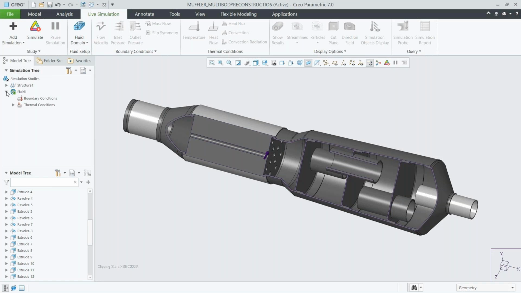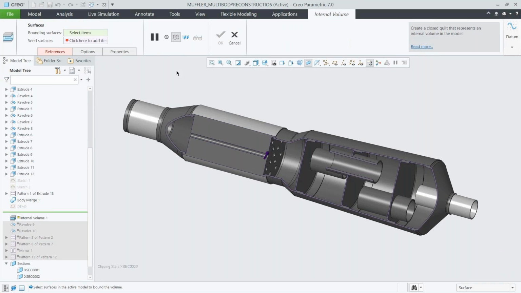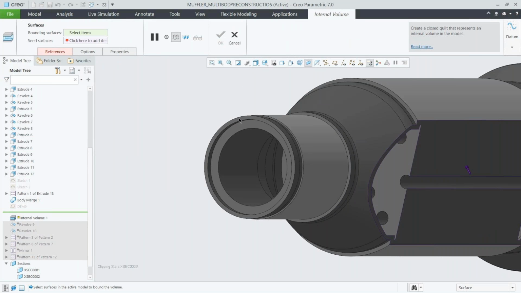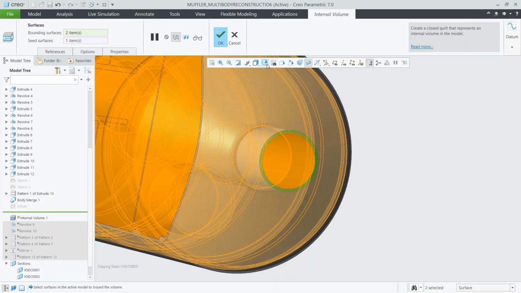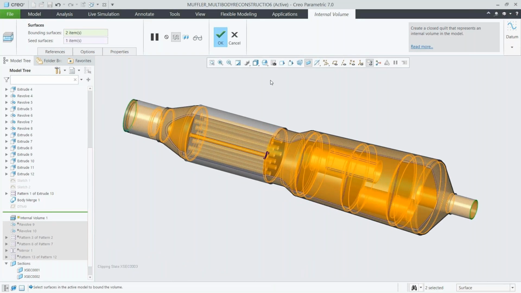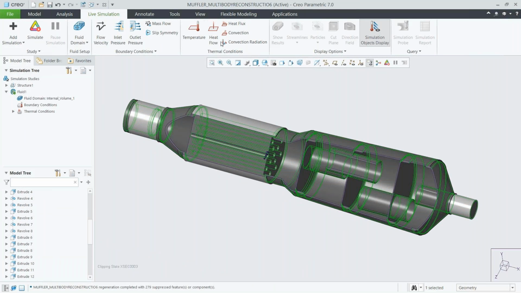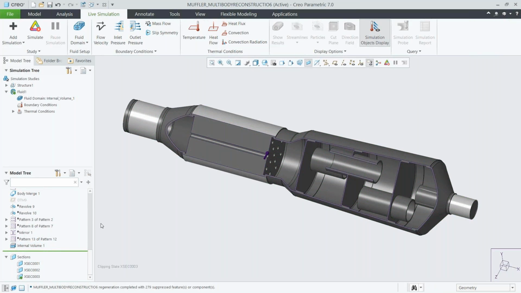So the first thing that we'll define is our fluid domain. This is the volume of space that our fluid flow is going to be contained within. To do that, we'll simply start here by defining what our inlet is right at the front, swap around to the back to define our outlets, and we can see that the system automatically builds out that internal volume for a model. And if we like it and accept it, that's going to appear now down in our model tree, something that I can go back to and make changes to later on, but I'm pretty happy for now.